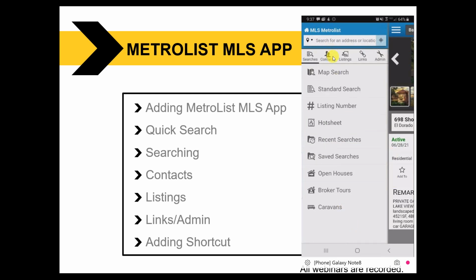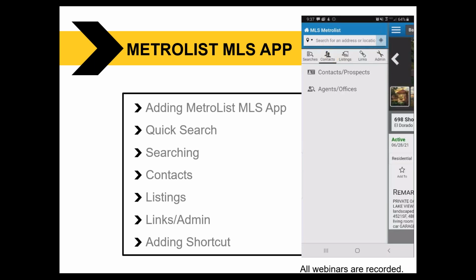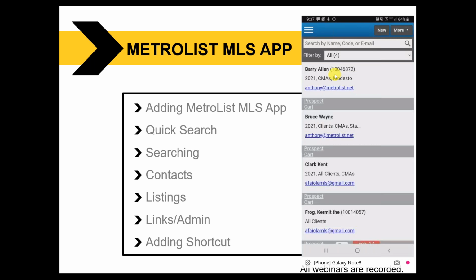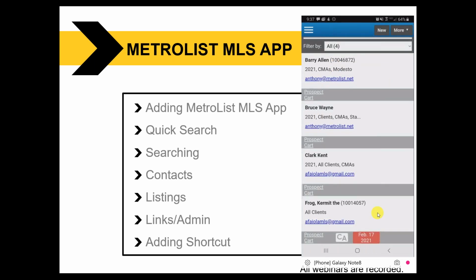Let's go to the next feature, contacts. This is going to allow you to pull up all of the contacts that you have saved, excuse me, saved in your Prospector Plus system. So let's go ahead and do that. I'm going to click contacts/prospects. And here you can see all of my contacts. And at the very bottom, you can see here's my client, Kermit the Frog.